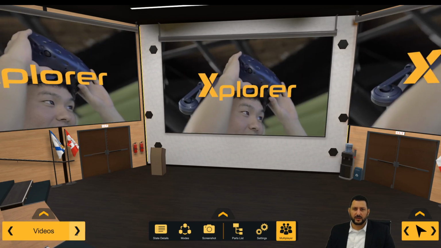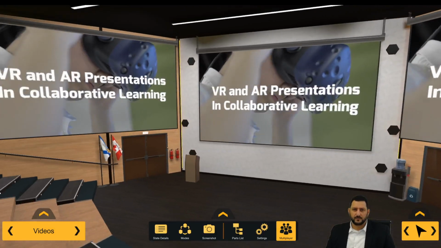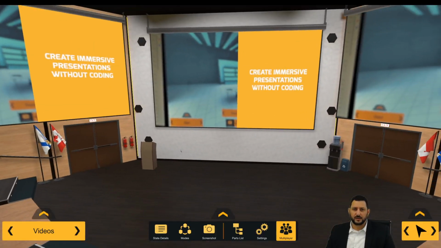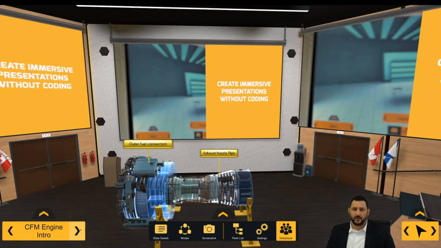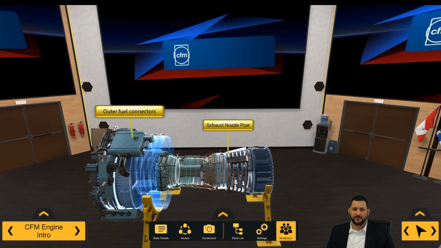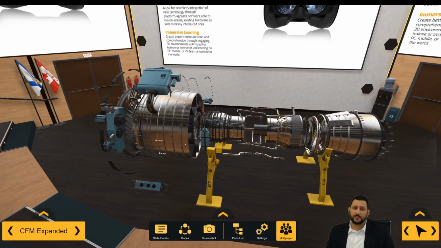and of course, we can implement video into the environment to have our own private demo space. Plus, I can add video and audio with a 3D model in the focus. So now we have a 3D model here in the focus, and this is where the power of Xplorer comes in.